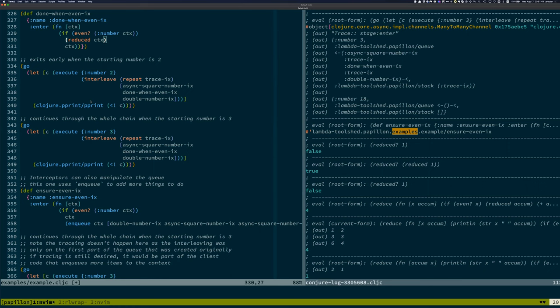Yeah, to that end, the equivalent for just dropping the end of the queue would be like drop rest, or drop second, or drop cutter, or whatever operation you prefer. The only benefit of reduced is it means you can get a little bit further without having to get everybody to understand queue manipulation and potentially screw up the queue.